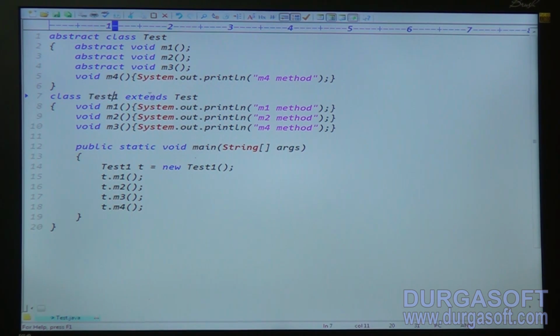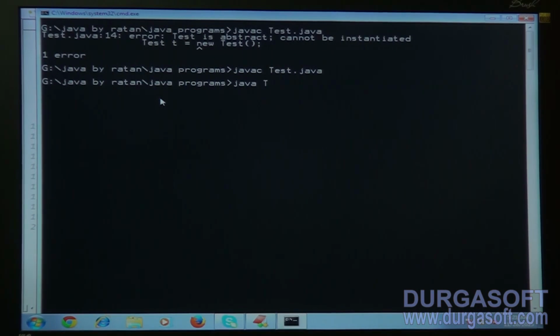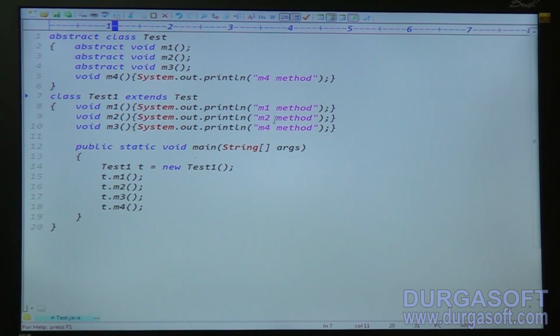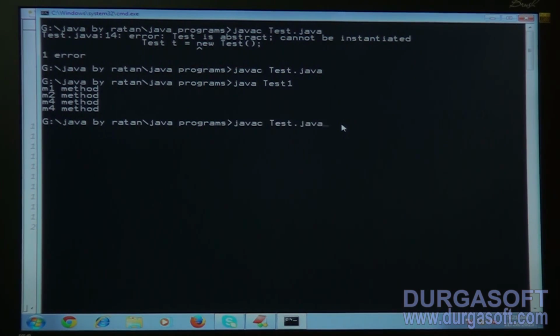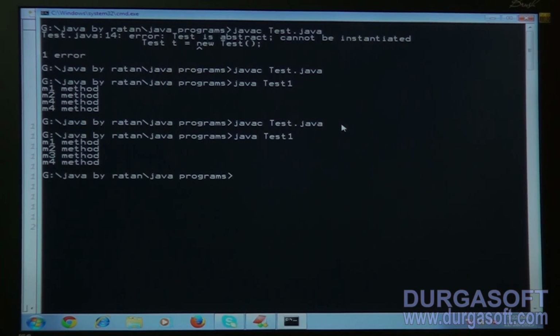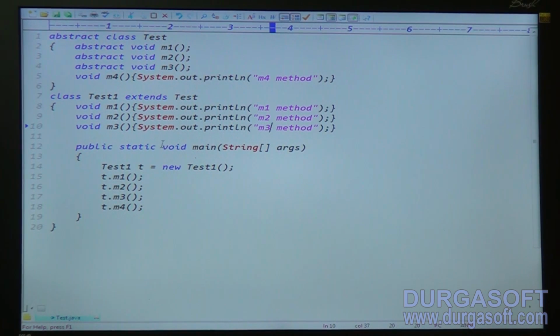Can you please execute the test1 class? Java, the class name is test1. Now m1 method, m2 method. So this is m4. Okay, this is m3, right? m3, m4 method. So the code is compiled, the code is executed. m1, m2, m3, m4. So the example is clear.